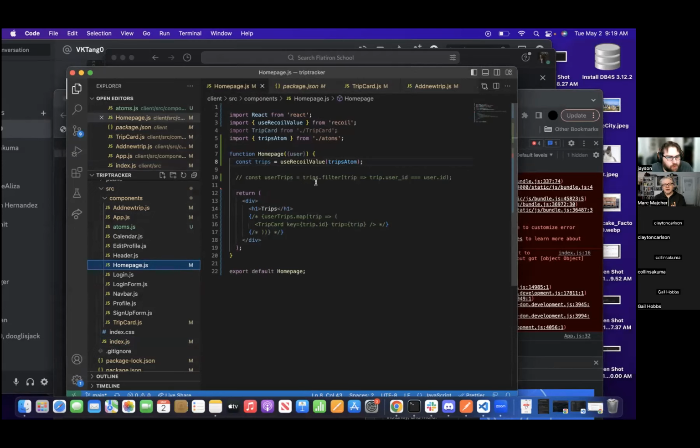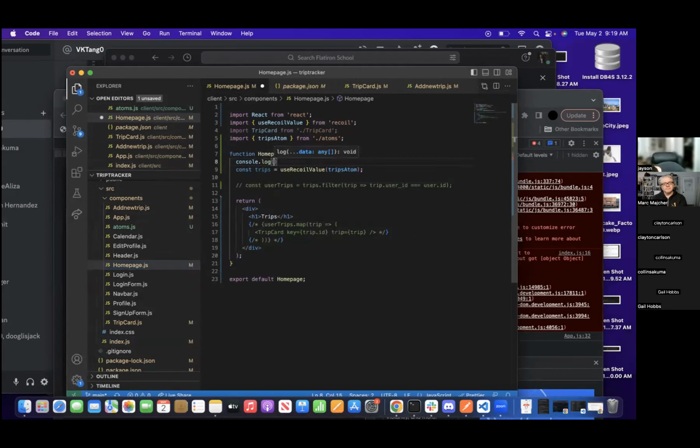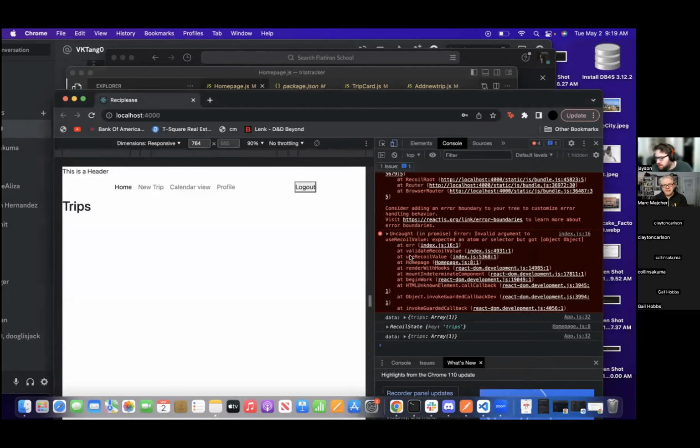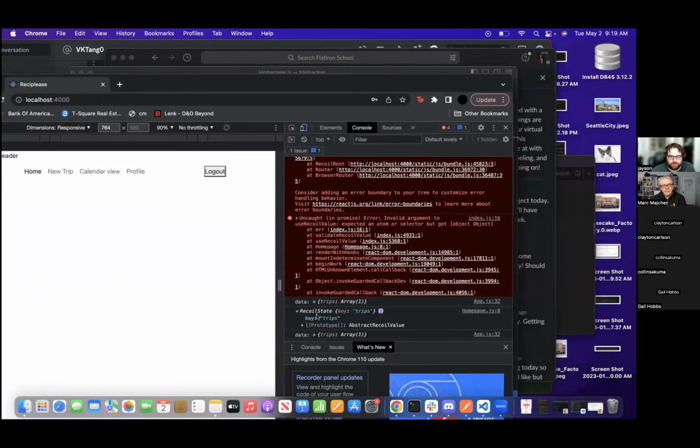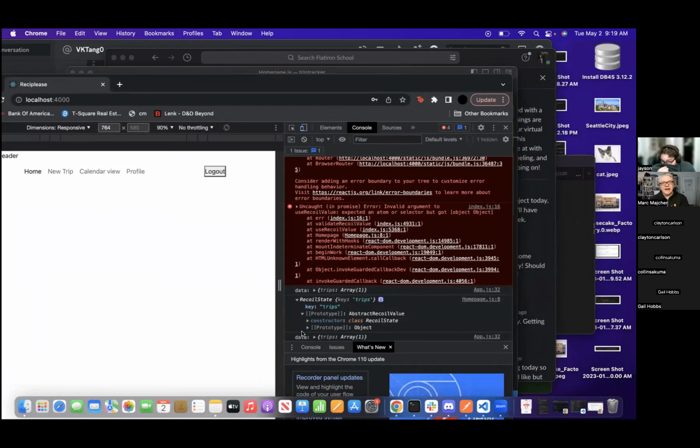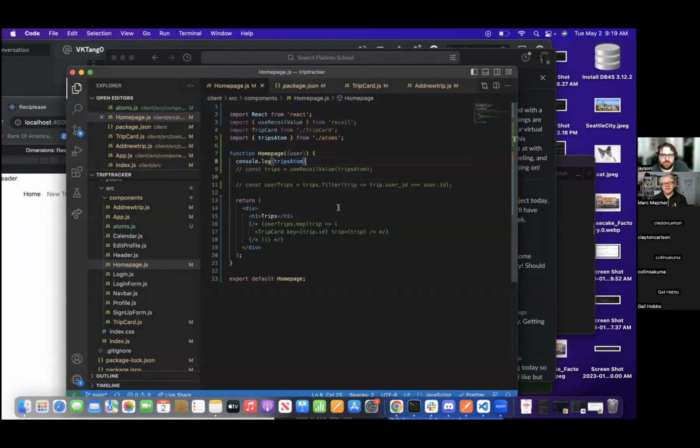Can we console log out what tripsAtom is before we hit line 8? In fact, you can comment out line 9 too. Cool. Let's just reload that page and see what we get. Recoil state trips. Okay. That seems right. Can we go back to the code and let me take a look at what that error was. Can you uncomment 9? I think we're really close here.